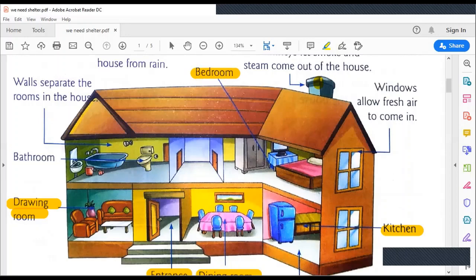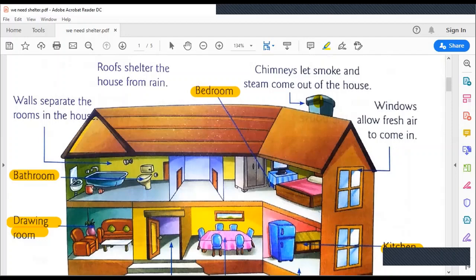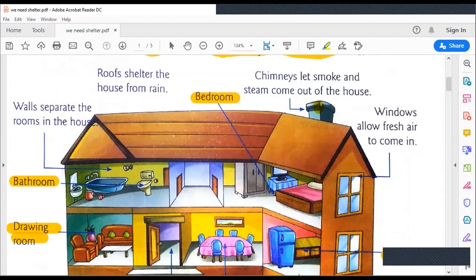Now come to the bathroom. Bathroom. Yes. All family members take a bath in the bathroom. Now come to the chimney. Yes, it's very important, whenever your mama cooks food, smoke or steam comes out. So chimney helps to remove all smoke and steam from the house. Okay, children. So chimneys let smoke and steam come out of the house.